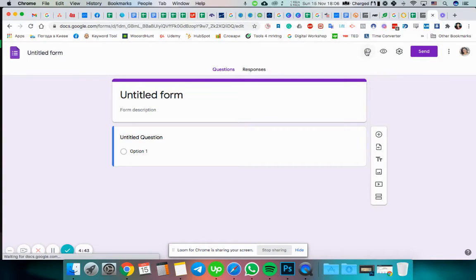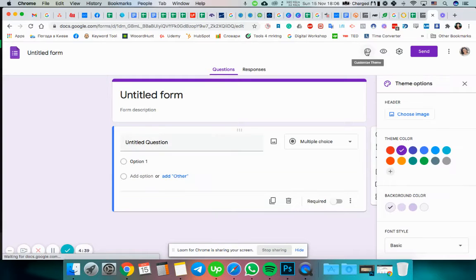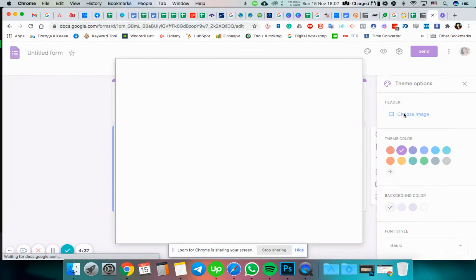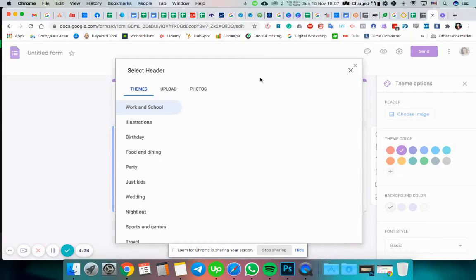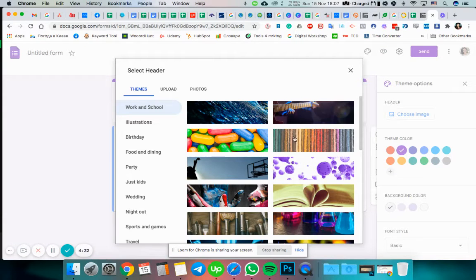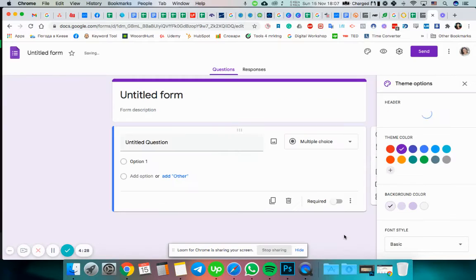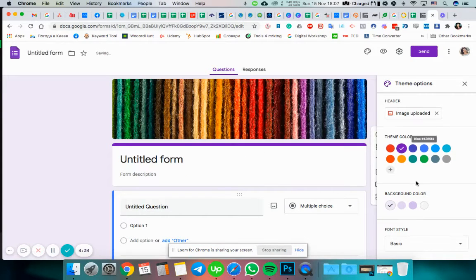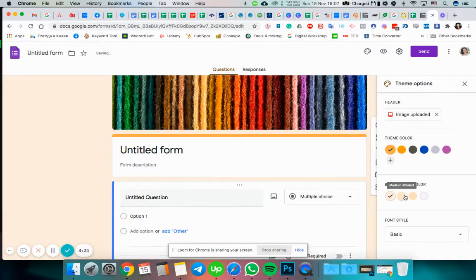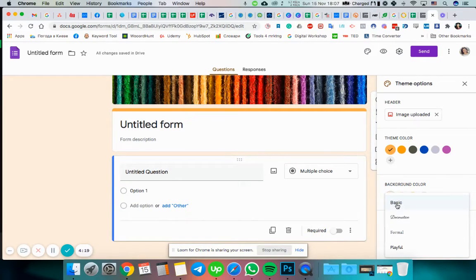On top you can see the button where you can customize the theme. You can upload the header, anything that you want, or you can select the ones that were created by Google. Let's use this one, for example. And then you can also choose the theme color, and the background color and the fonts. But the fonts change only for the questions and the title of the form, but not for the answers. So see here, let's use the basic one.